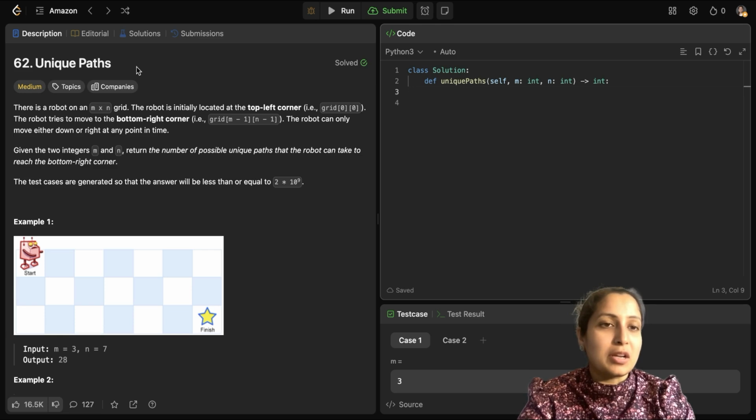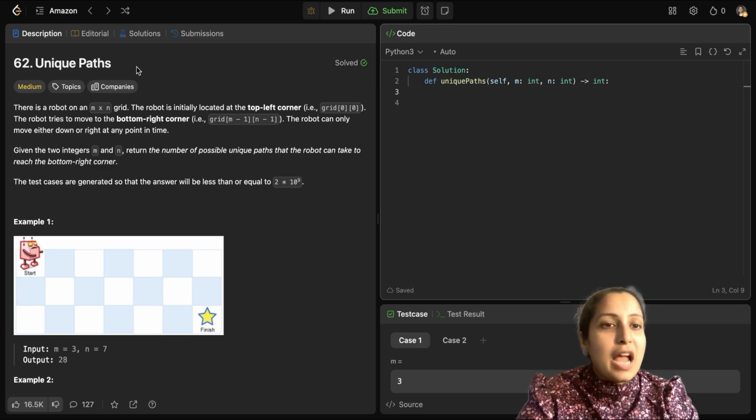What is the question talking about? Let's see. We have been given a robot on an m by n grid, where we have m rows and n columns. The robot is initially located in the top left corner, and this will always be the start point, grid[0][0], that is the 0th row and 0th column. The robot has to move to the bottom right corner, that is grid[m-1][n-1].